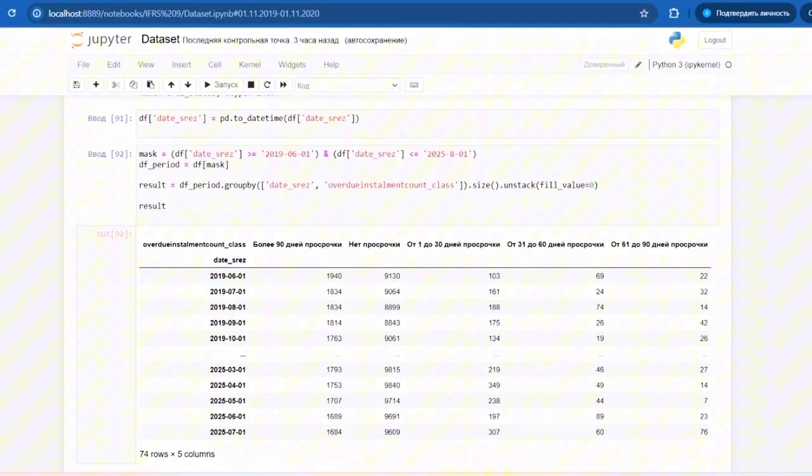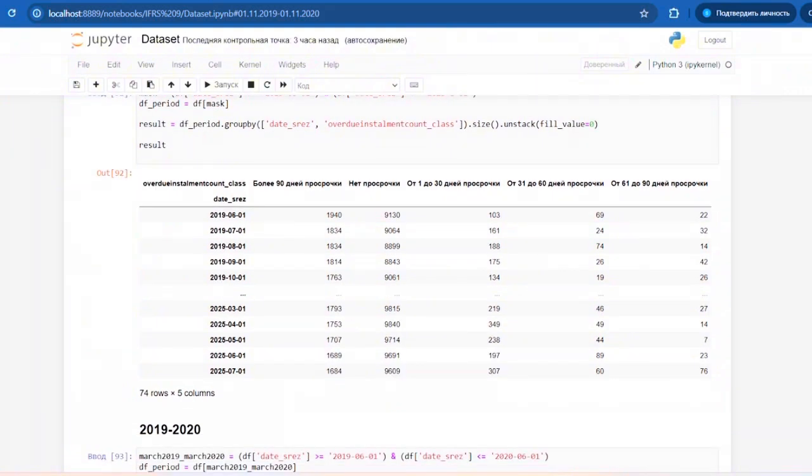The snapshot period runs from 1st June 2019 to 1st July 2025. Here I analyze how many claims were in each delinquency category at each date. I created a general table to see all the information for the entire snapshot period. We can see how many clients had 91 plus overdue, how many had no overdue, and how many were in 30 days overdue, and so on.